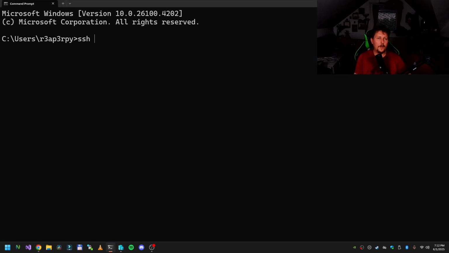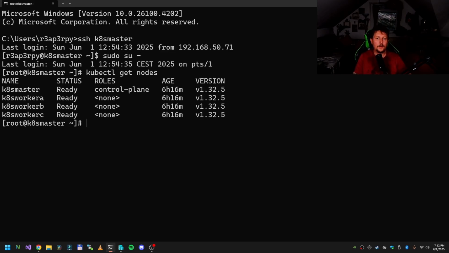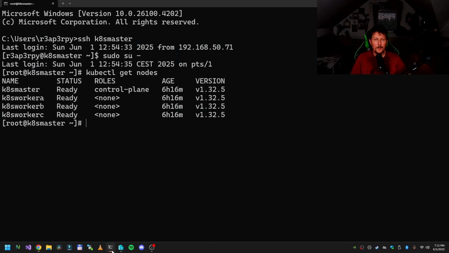So here we are on the K8s master. With sudo su and kubectl get nodes, everyone is ready for the party. What I want to do is to install Helm on my Kubernetes cluster. In order to install Helm, we have a pretty straightforward setup.